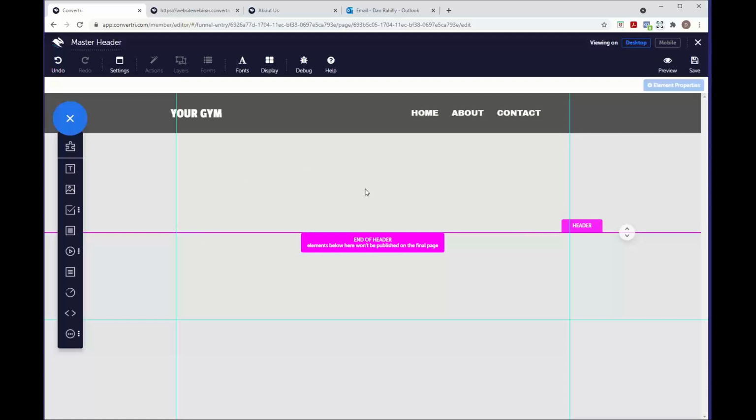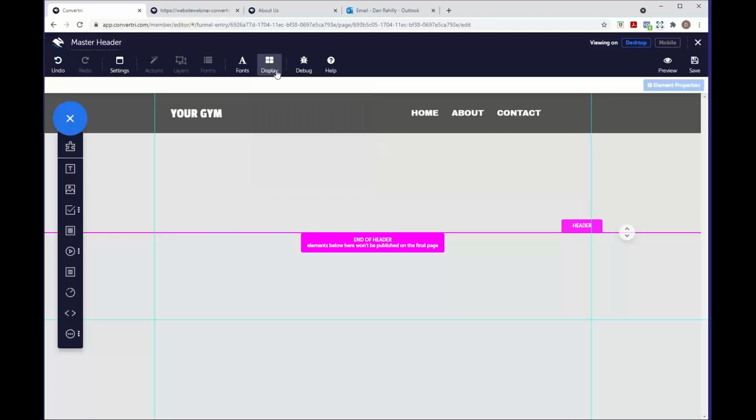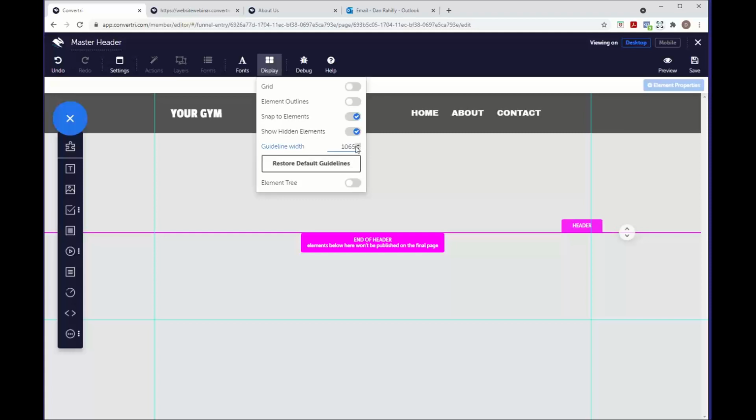Now, this was set up back in 2016, so the average screen size has increased since. If you go to display and then the guideline width, you can change that by using the arrows. So if you wanted to have like a 1280 one, you could set it to that so that you know that the width you're working in is that many pixels wide, like so. But if you want the default ones, you can just use that button as well.